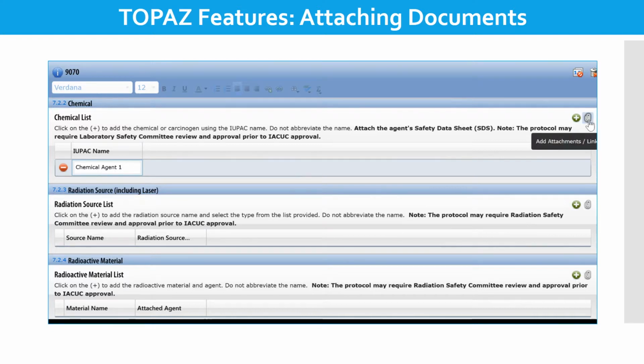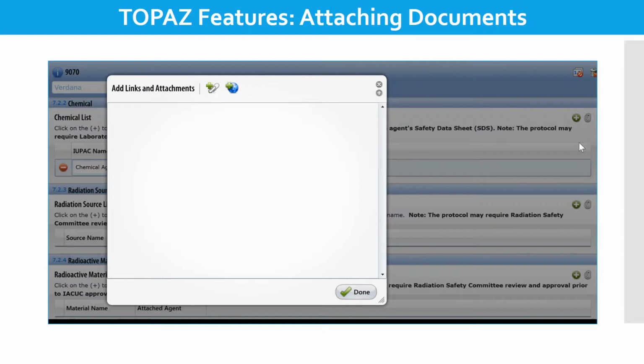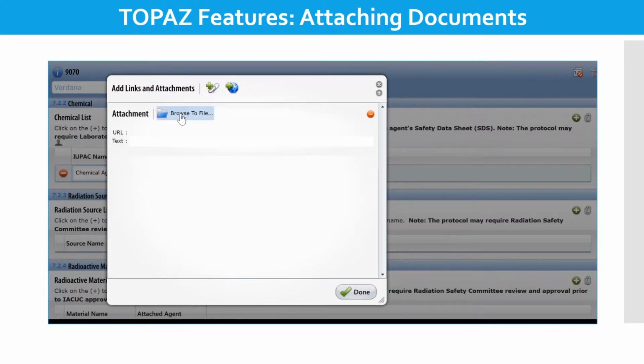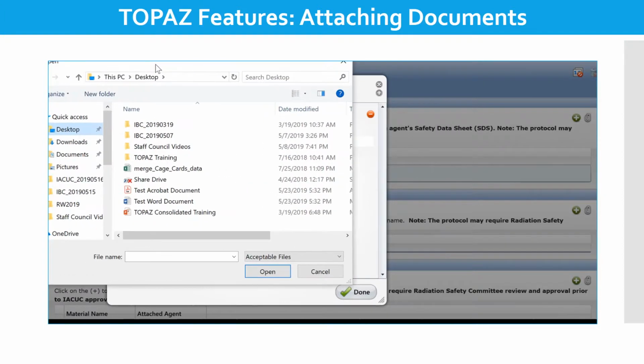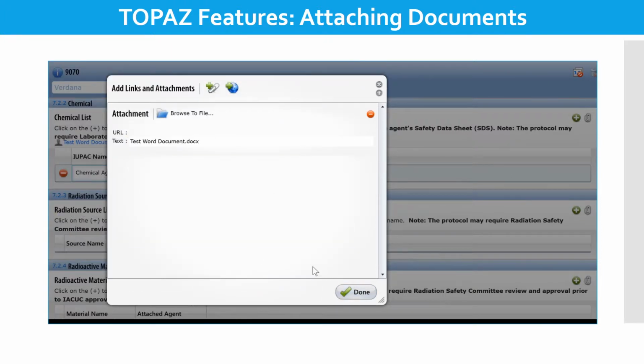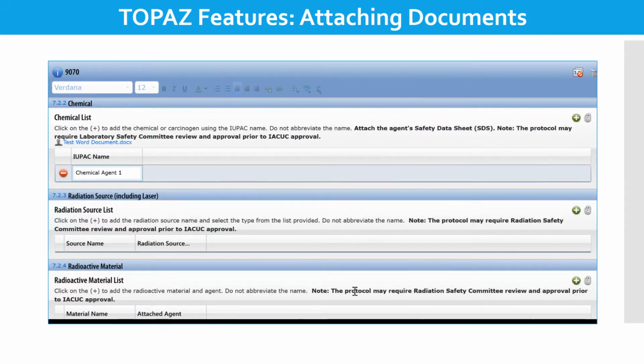Click on the paperclip to begin attaching the document. Then click on the paperclip and the plus again to locate the document. Click on Browse to File, then locate the document. When all documents have been attached, click the Done button. The file name of an attached document will appear right below the question.